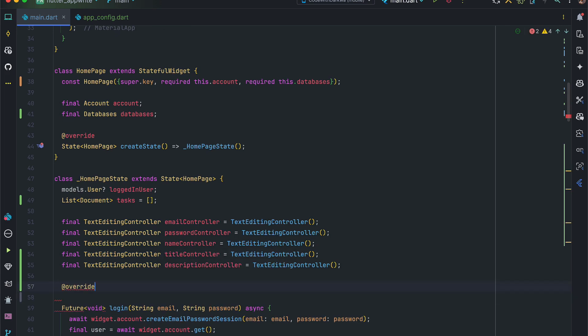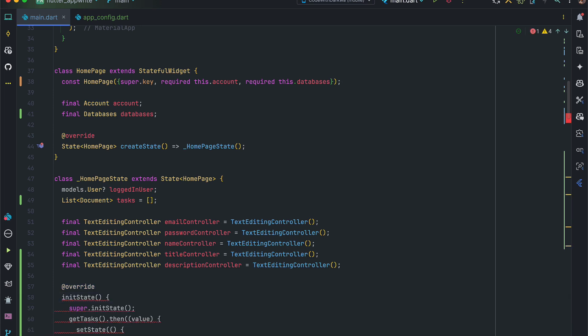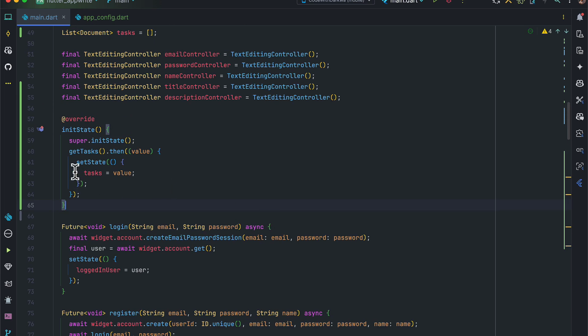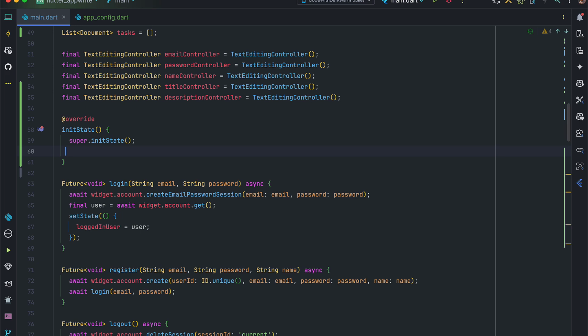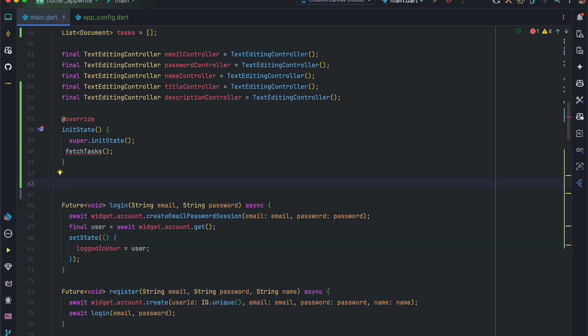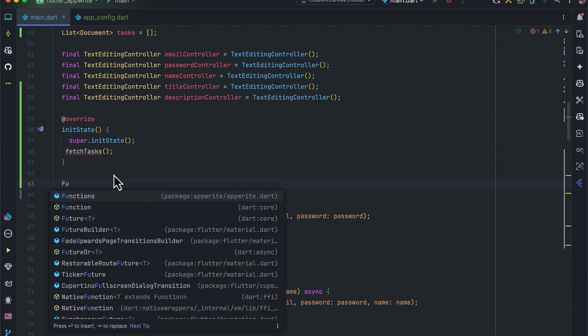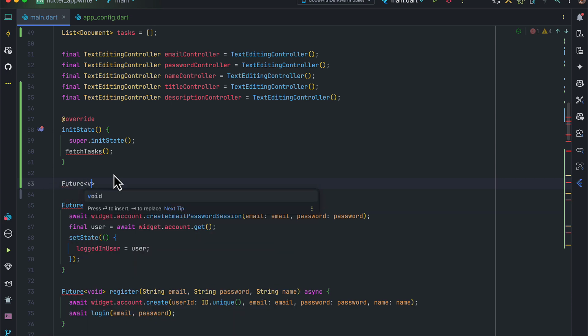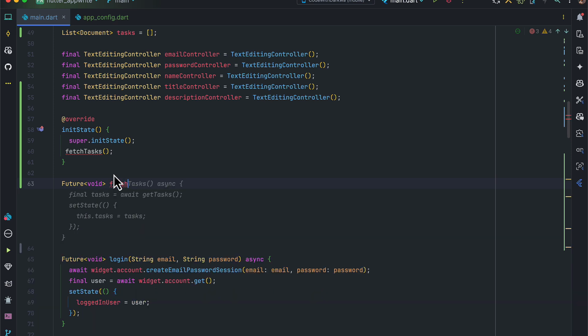At the top over here, within our initState, let's initially fetch the tasks once the app runs for the first time, and for that I'll be creating a function in the initState that will fetch our tasks. Below over here, I'll be creating a function that will fetch our tasks, and it's going to be of type Future of void, and the function name is going to be fetchTasks.